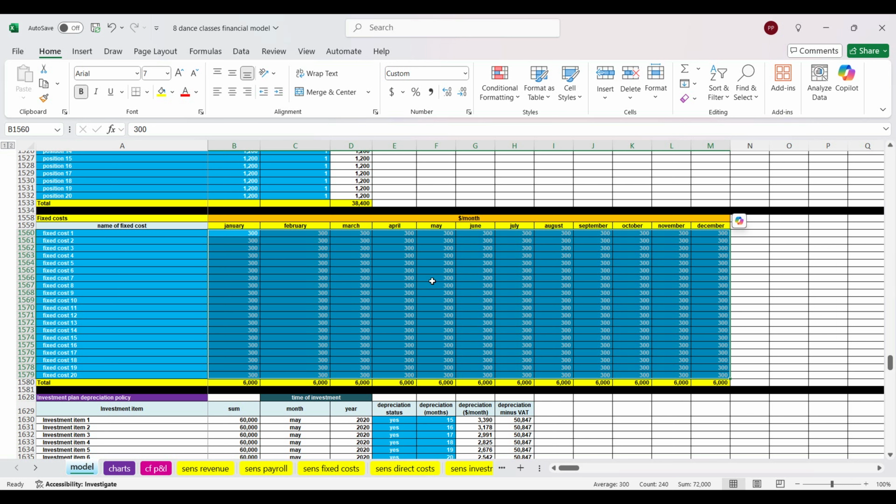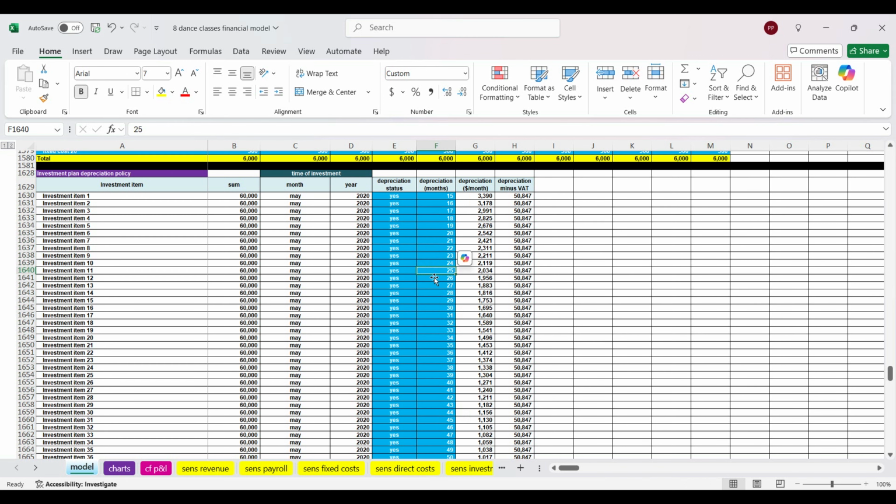So here we have the typical year where you can allocate all these fixed costs, name them and place here. Then if some investment plan expenses have depreciation status, you can set them on and off and specify in months the depreciation term in months.